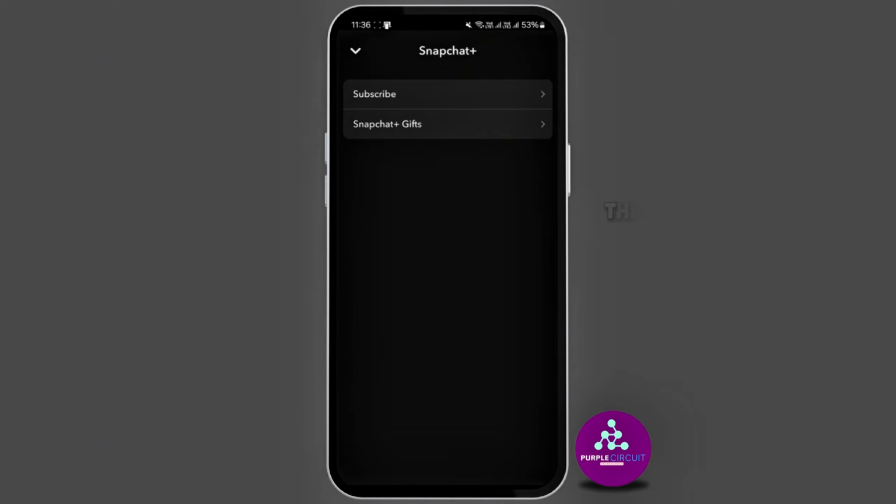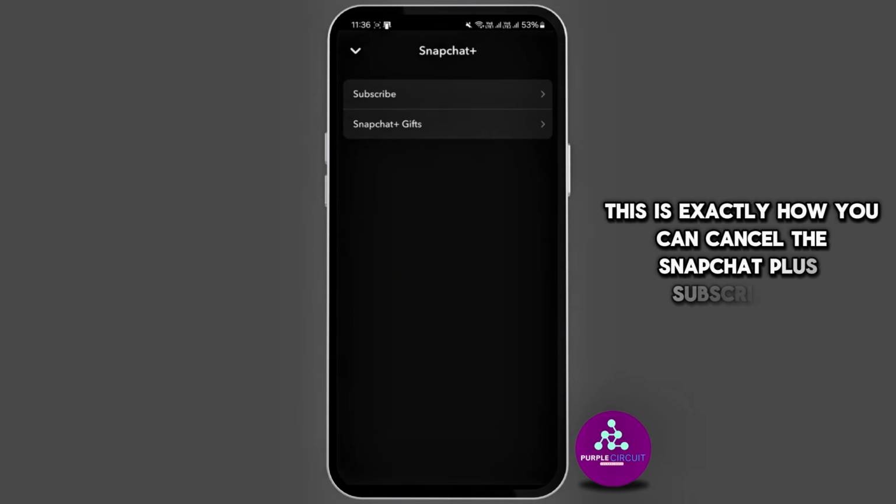So this was all about it. This is exactly how you can cancel the Snapchat Plus subscription easily.